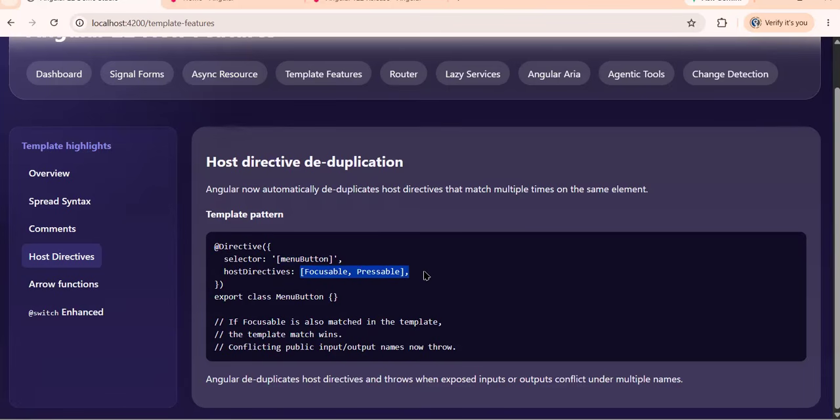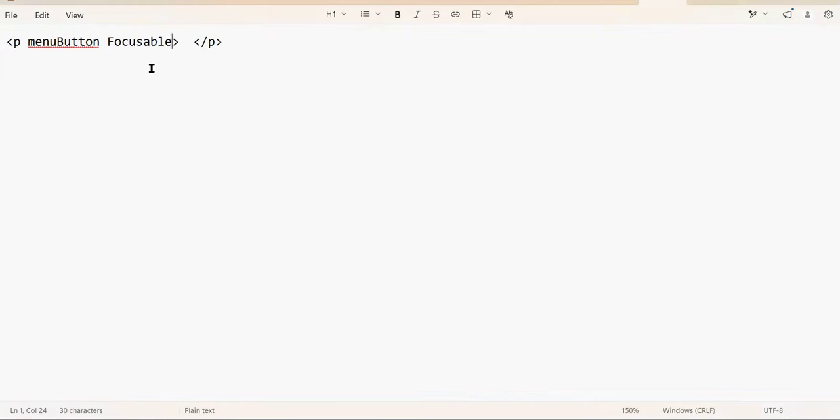Okay. But let's say you added this directive one more time. Now this is getting duplicated, right? Because in this directive itself, you have added the child directive. So now there will be two instances of focusable directive. So now in Angular 22, even though you add it by mistake, it will consider only a single instance of focusable directive. Okay. So this is the new thing we got.